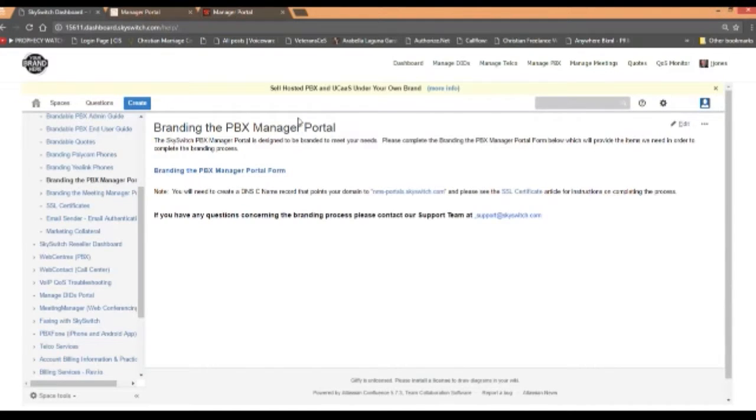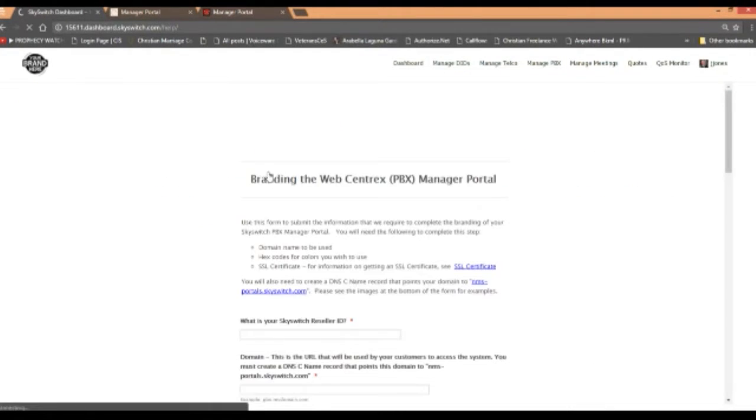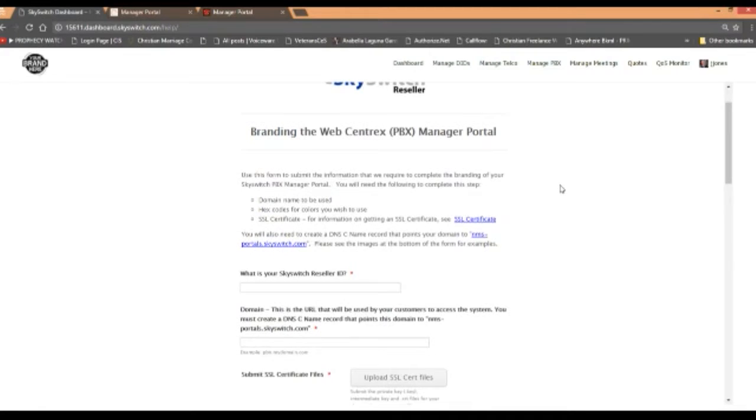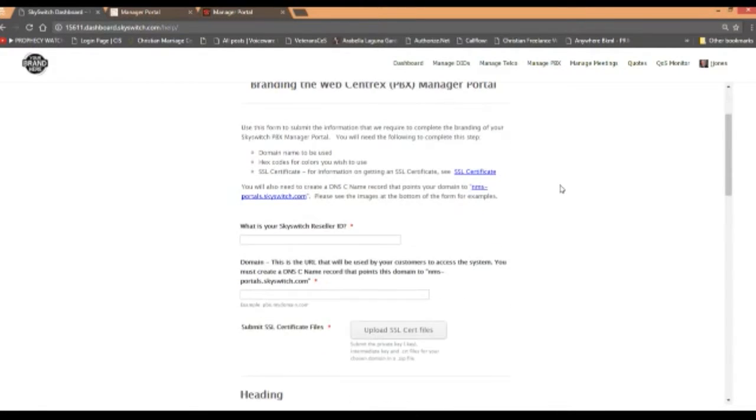As we go back to this form, let's click on the form. This is the form we want you to fill out. One of the first things you're going to want to do is set up your subdomain with your registrar. That subdomain is going to be a prefix dot your domain, like pbx.yourdomain.com, just like ours is pbx.skyswitch.com, or whatever prefix you want to use.